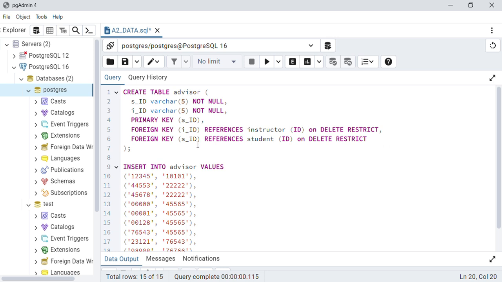Foreign key, student ID, S underscore ID, references table student with the attribute ID. So if we want to delete data in the student table, then the database will restrict, because in the table advisor we need to delete that S underscore ID, student ID. So that's why we have on delete, restrict.